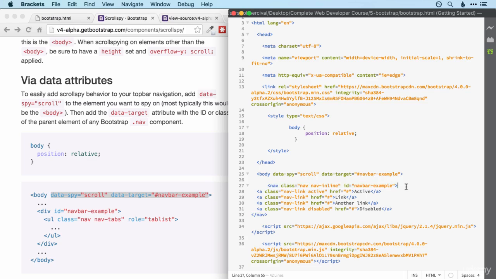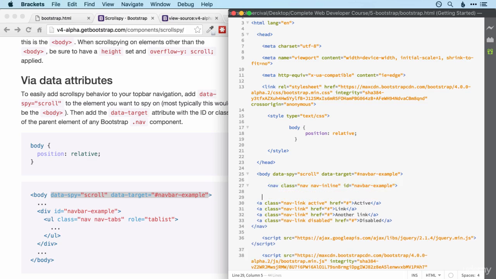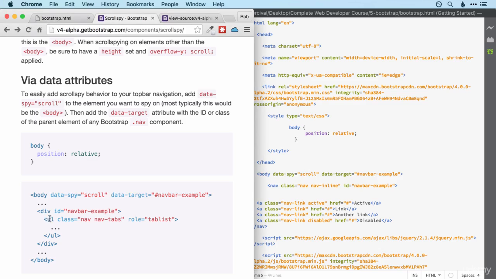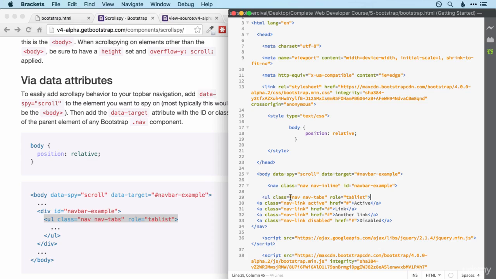And it looks to me like we'll need a UL with those classes, nav and nav tabs, with a role of tab list. So let's set up our links as LIs.